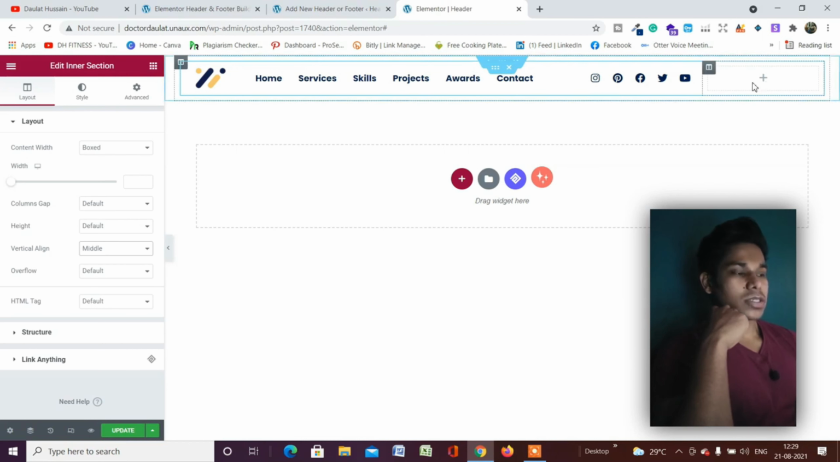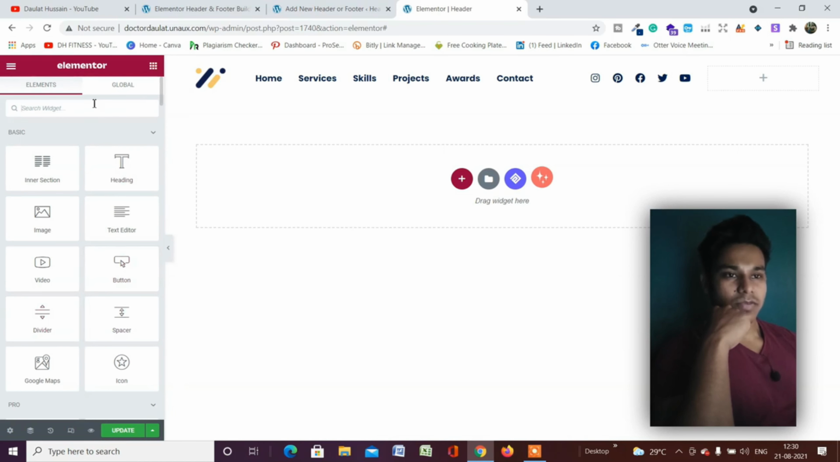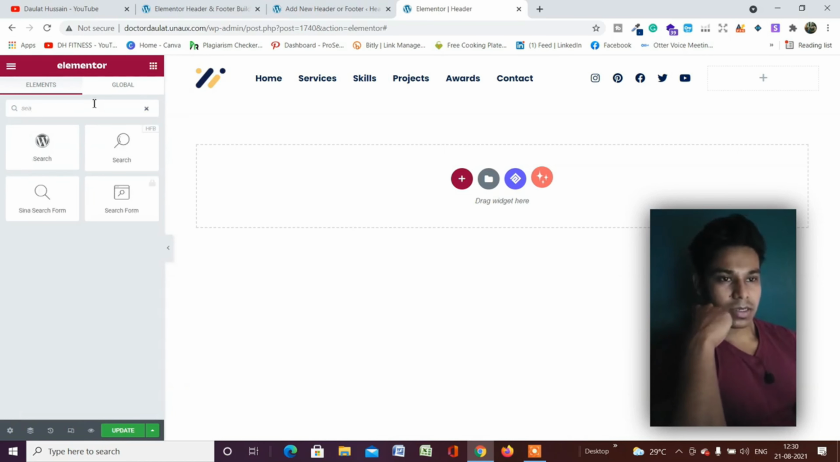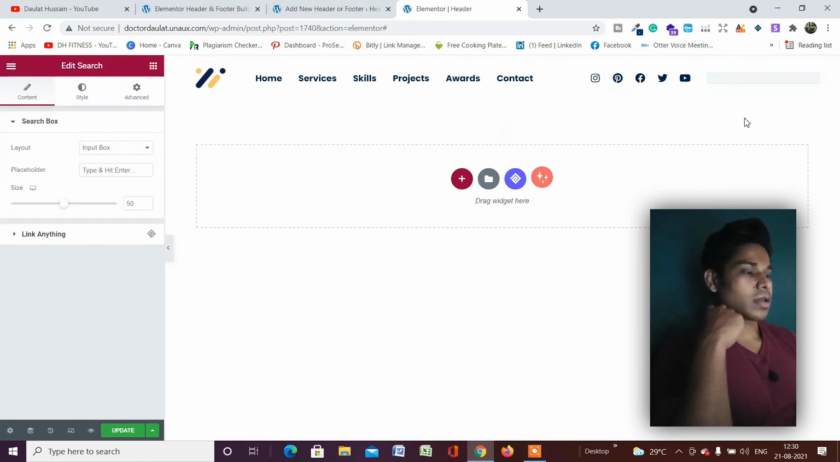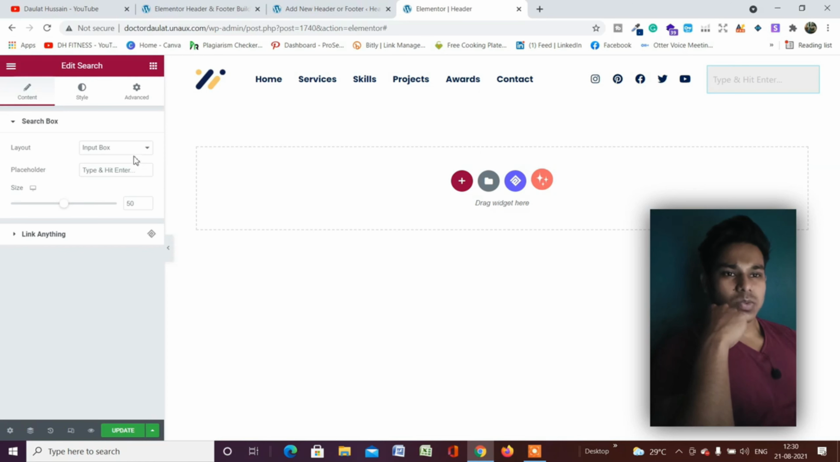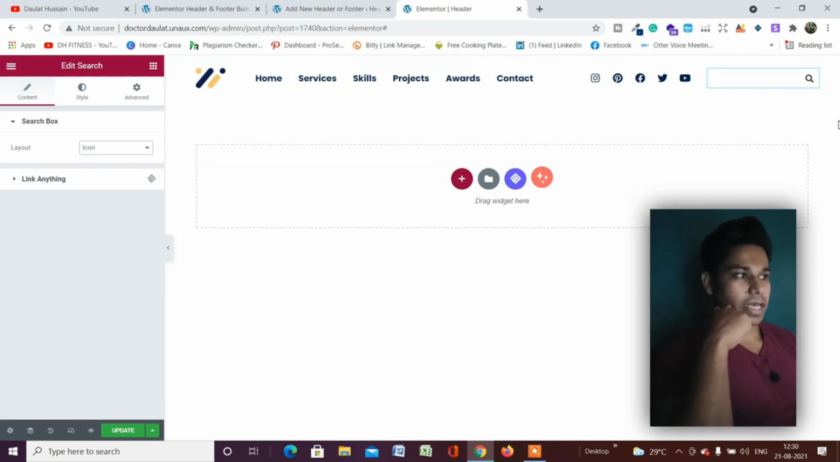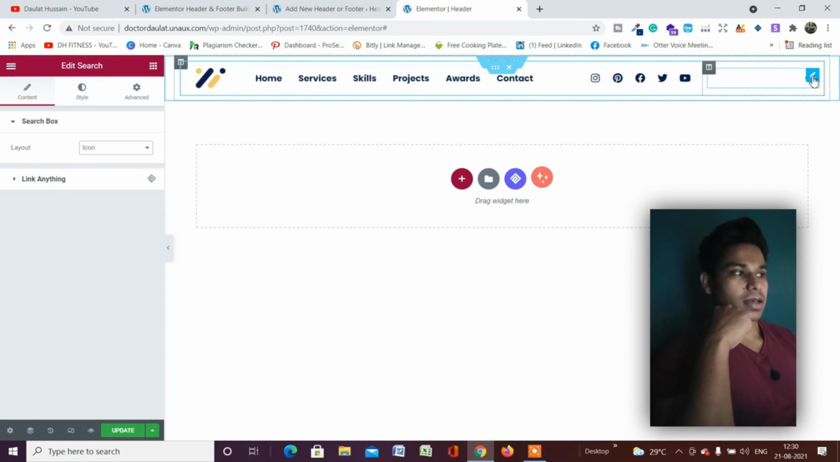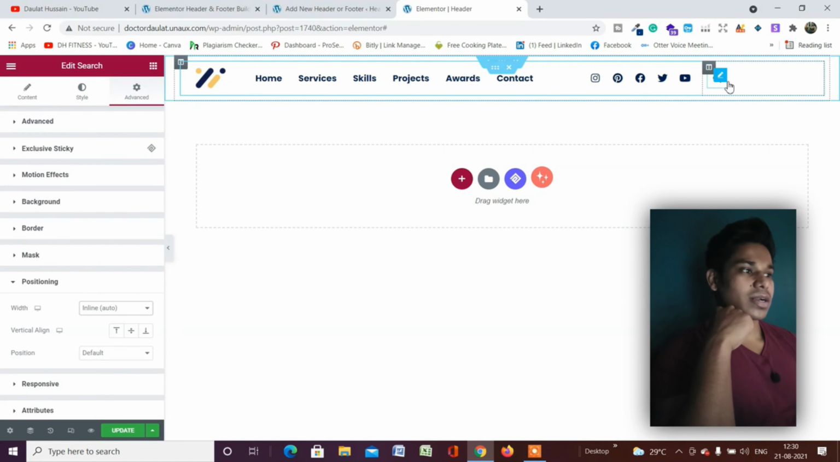Now we have to add a search icon and a button. So let's simply go to this section, and from here we have to look for a search icon. So I will go with this one. Simply drag this one and leave it up here. I just want to have the icon, not the input box. So this is how it's going to look. First click on this and go to the advanced section and scroll all the way down to positioning, and from here you have to select inline auto. So what will happen is that this icon will be contained in one box.